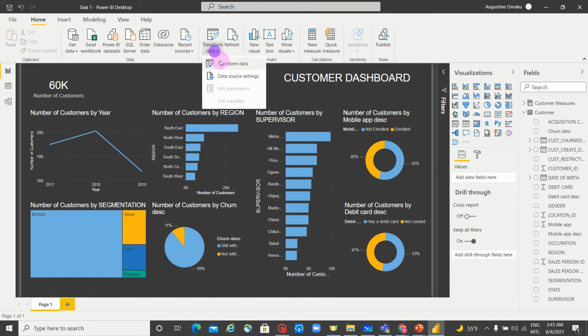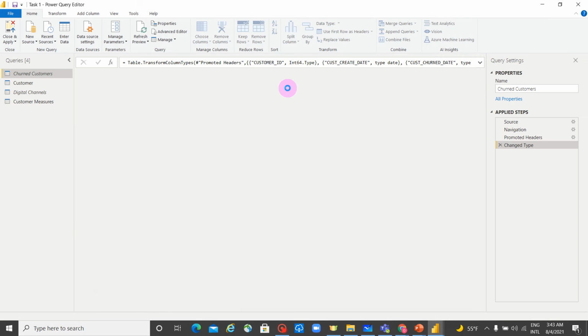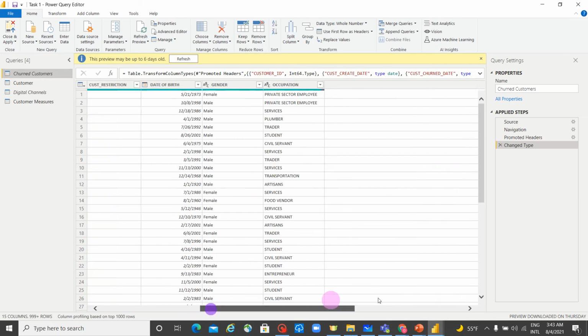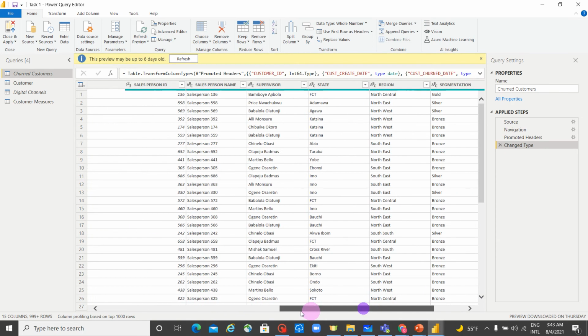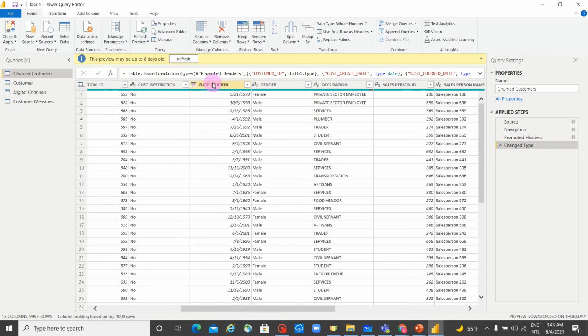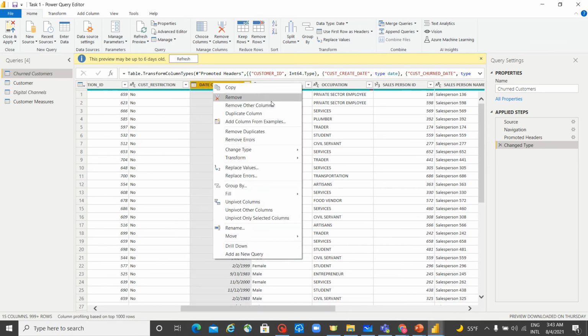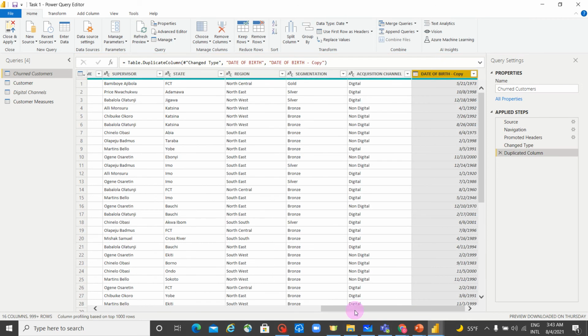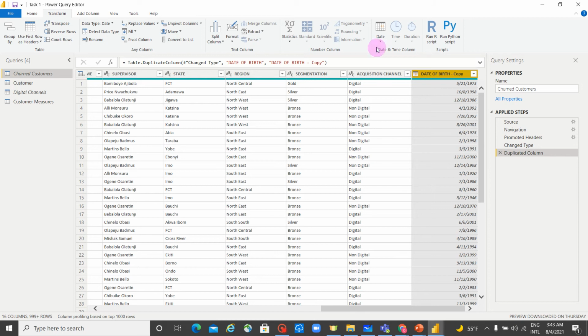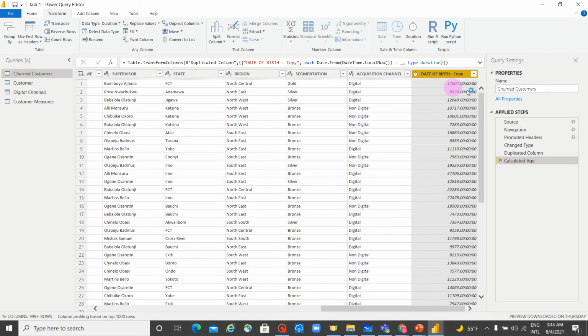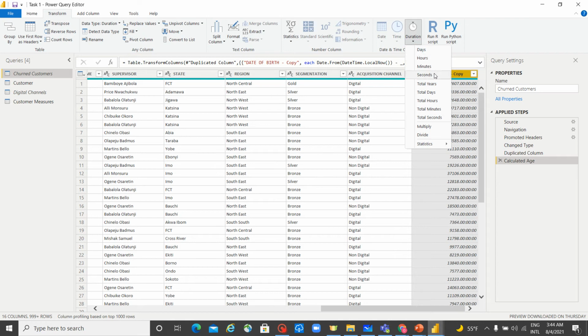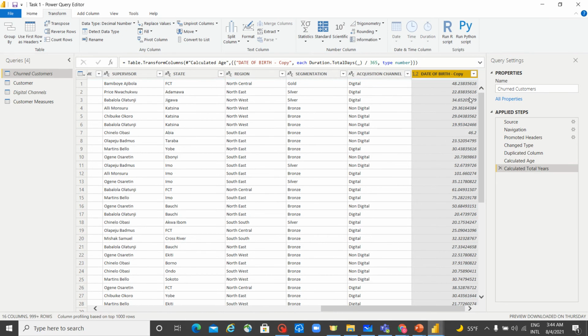So we'll go back to transform data. We are going back to Power Query now. We go to date of birth, right click, and duplicate this column. For date of birth, we'll go to transform, then date, and change it to age. This is showing us the age in days. To get the age in years, we'll come to duration, then total years. That will give us total years.